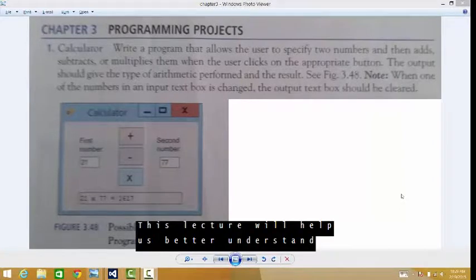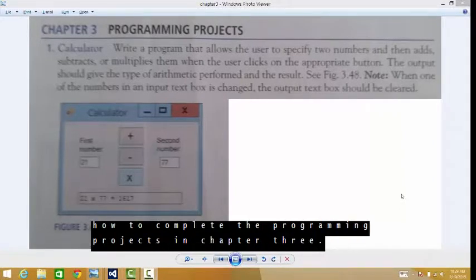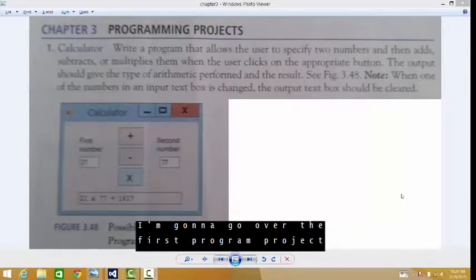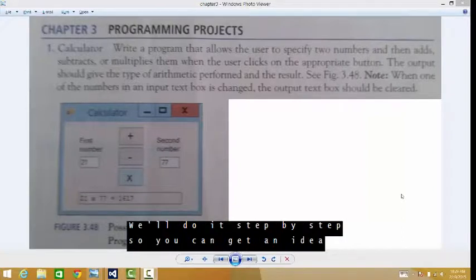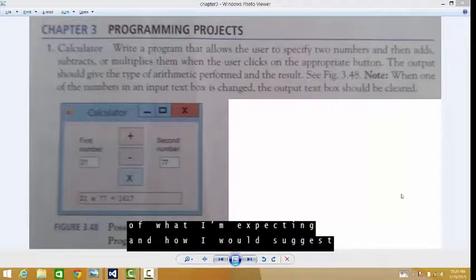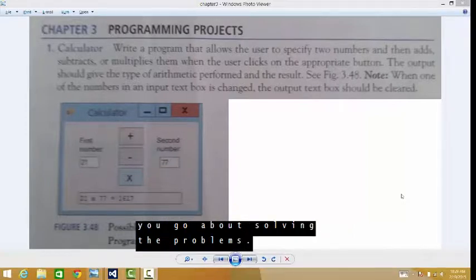Welcome. This lecture will help us better understand how to complete the programming projects in Chapter 3. I'm going to go over the first program project in Chapter 3, the calculator. We'll do it step by step so you can get an idea of what I'm expecting and how I would suggest you go about solving the problems.